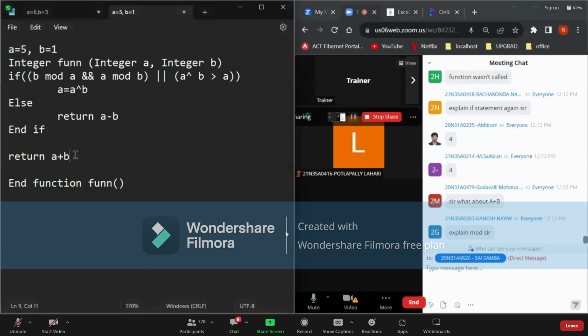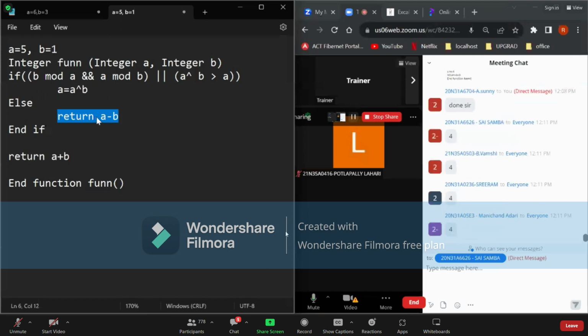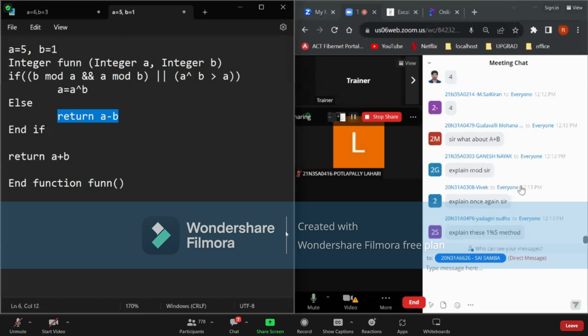No need to execute. See, here you said return A minus B, no? So once you execute a return statement in a function, no need to execute it any further. Okay, you got the answer there only. Explain once again. Okay, fine.